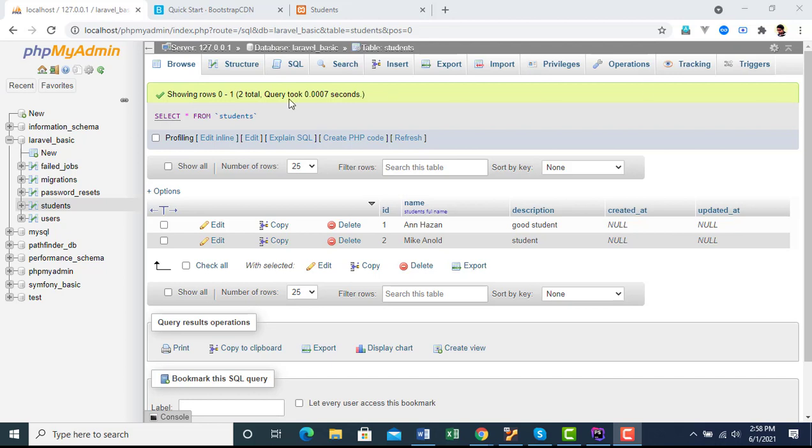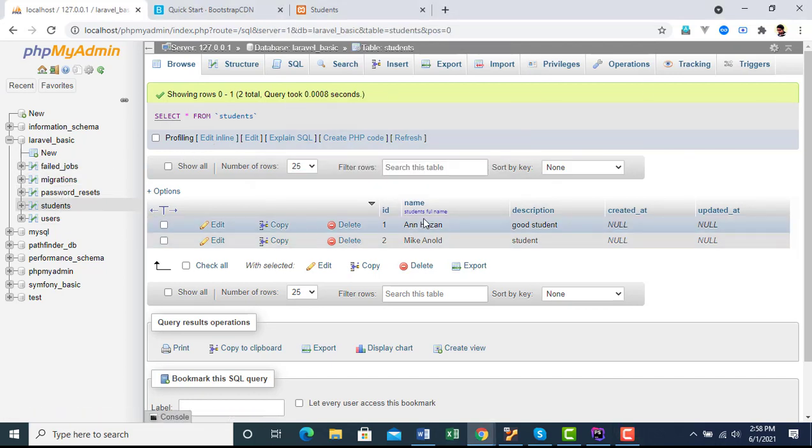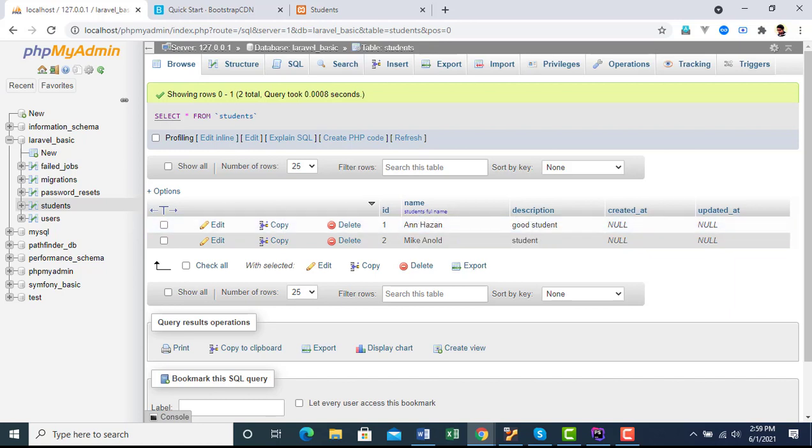In our database, there is a table named students. There are two fields in it, name and description. I am going to fill data into name and description.